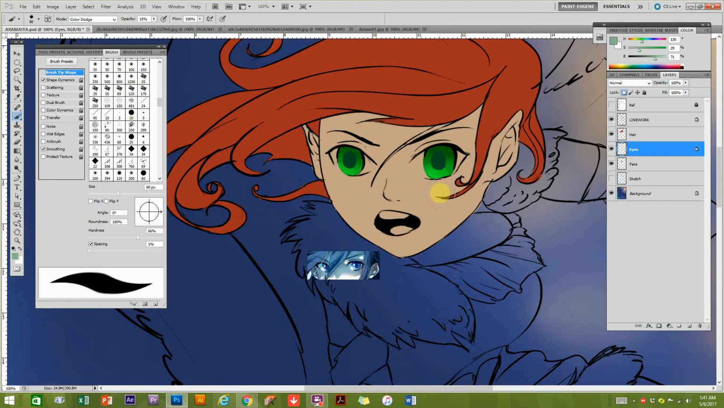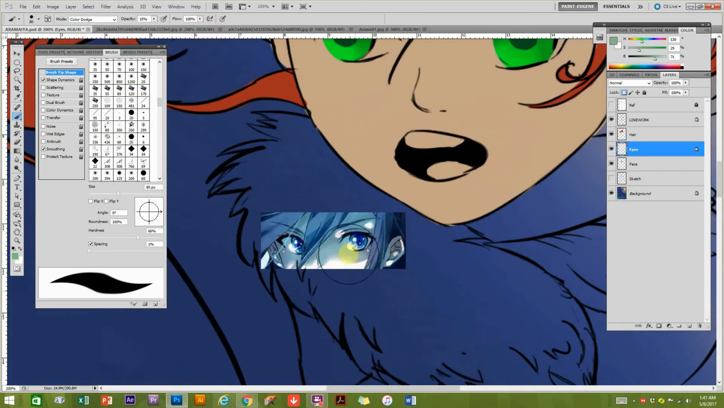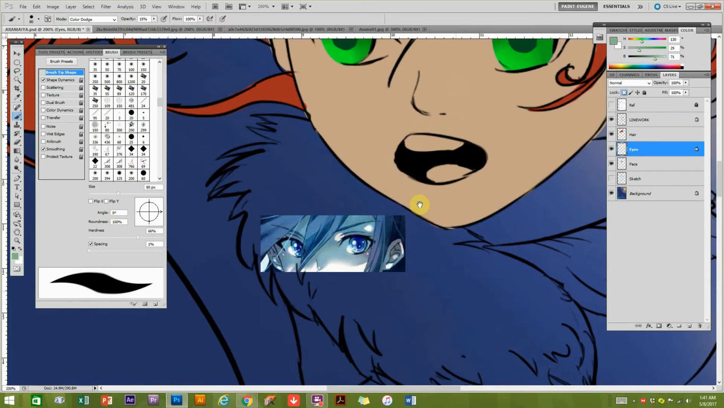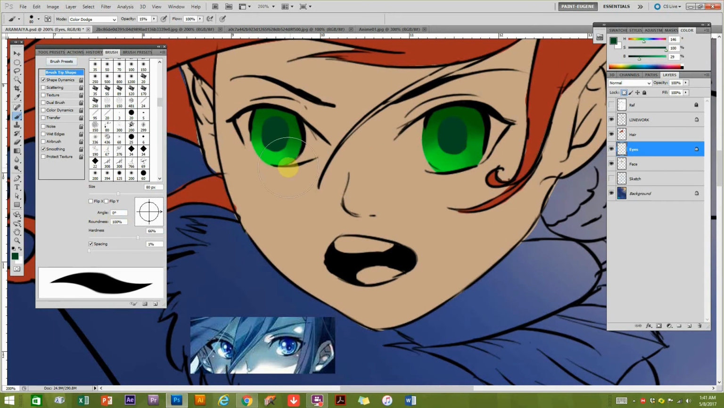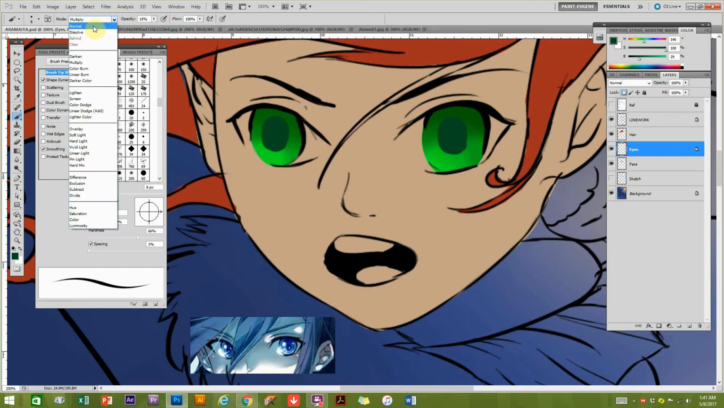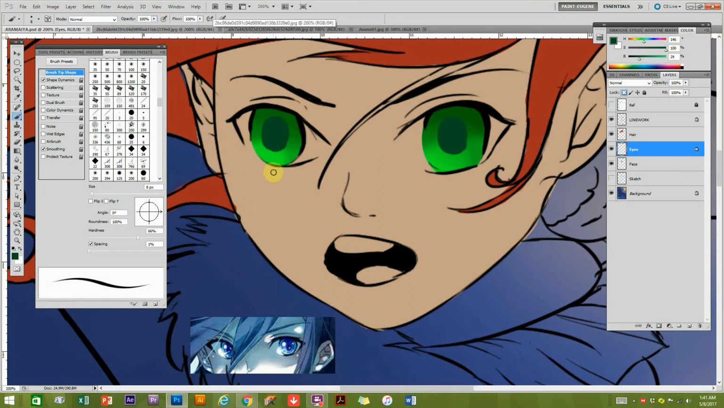Okay, so next I noticed that there's this black around the eye, so I'm going to get this green and make my brush a little smaller and just go around. Oh, sorry, multiply. In fact, no, just use normal and just go around the eye like that. Because if you notice your pupil, there is this black rim that goes around the eye. I think that's what they're trying to do.